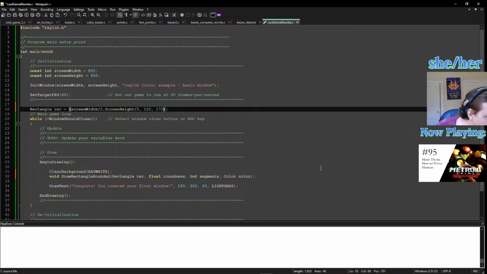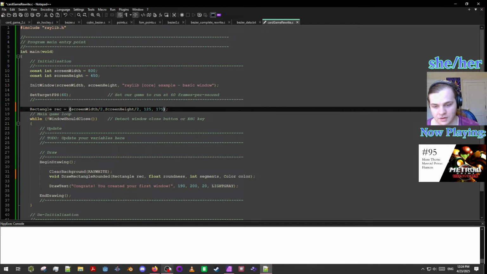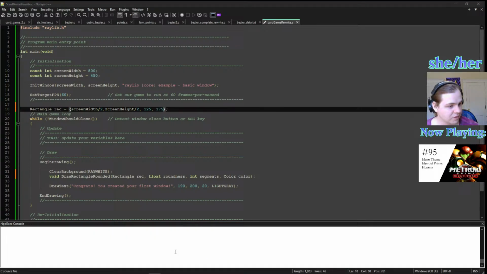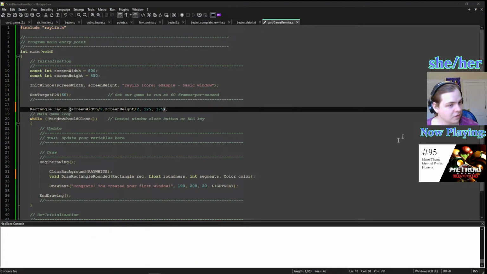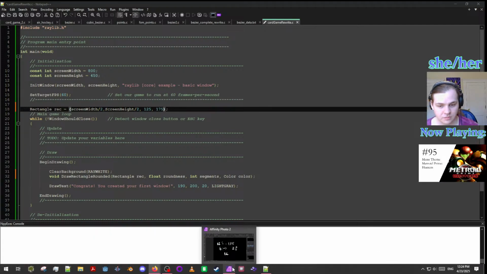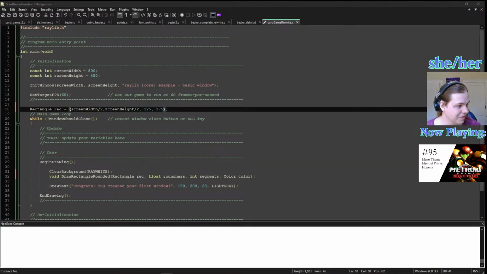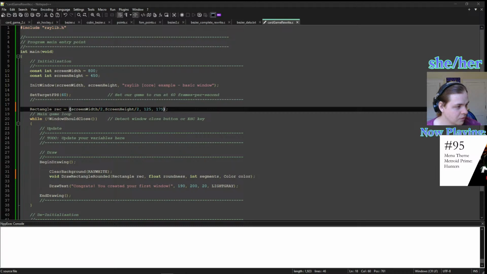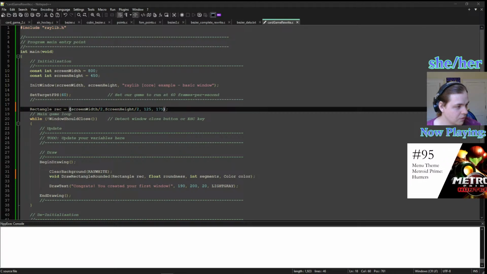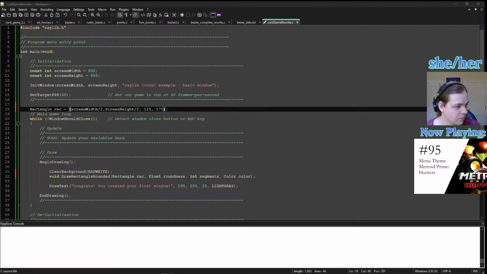This one's kind of fun. I can actually read the text super well in my menu theme in Metroid Prime Hunters. Oh, and now I closed it so you can't see it. Actually can't read the text very well in, okay, cool.